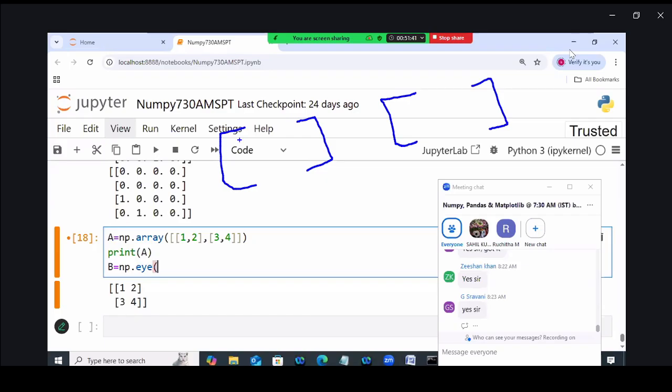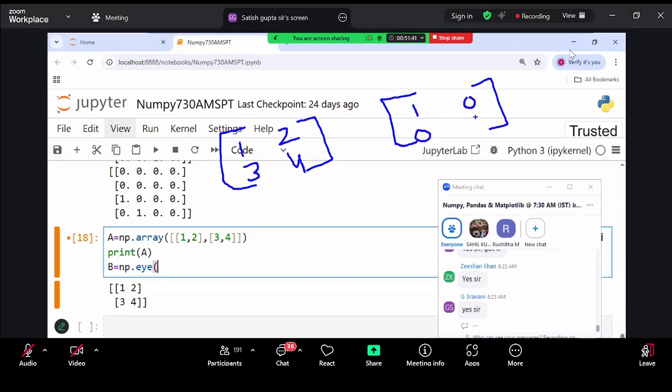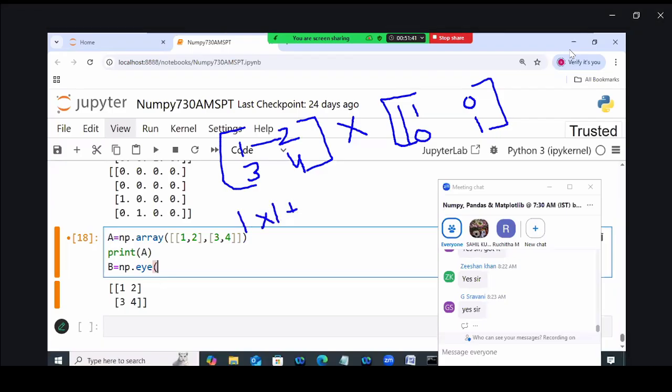Okay, right? This is 1, 2. What is this? 3, 4. Now this is a diagonal with 0, 0, 1, 1, 0, 0, 1, because 2 rows and 2 columns. Now I want to multiply. Then rows with what? Columns. 1 into 1 plus 1 into 1 plus what? 2 into 0. 1 into 0 plus 1 into 0, right?